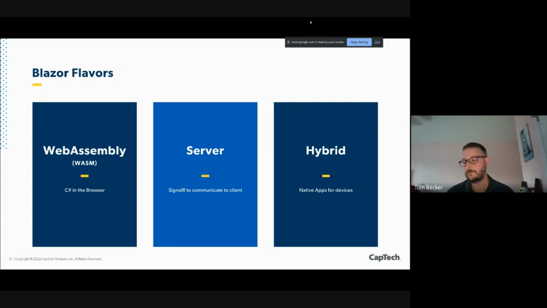Also with WebAssembly, because that's a standard that's relatively new, older browsers aren't going to work. So if you poor unfortunate souls have to support IE, just any version of IE, Blazor WASM is out. You're going to have to use server. Does that make sense?